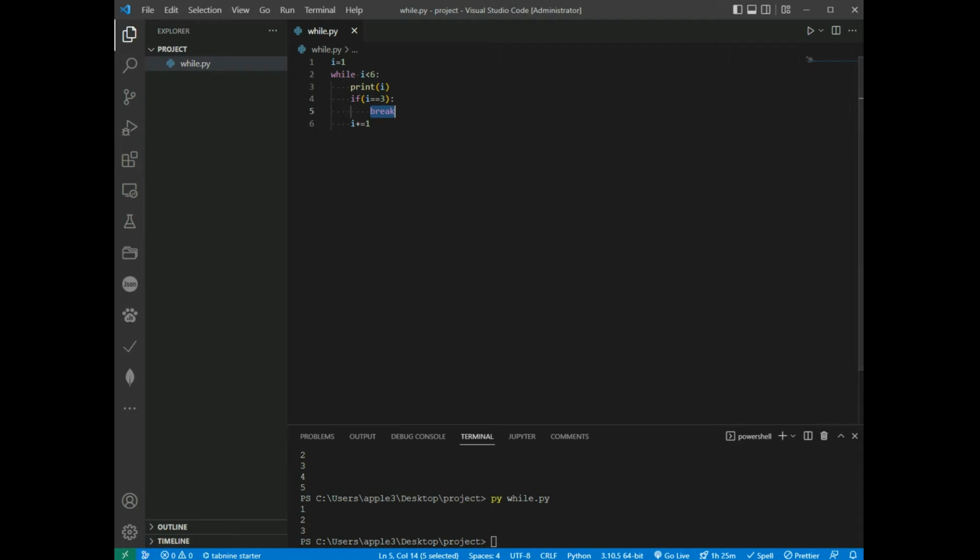And the continue statement. With the continue statement we can stop the current iteration and continue with the next. So continue to the next iteration if i is 3. So cut this and paste here, and if i equal to 3, continue the loop. Continue the loop and save and run.